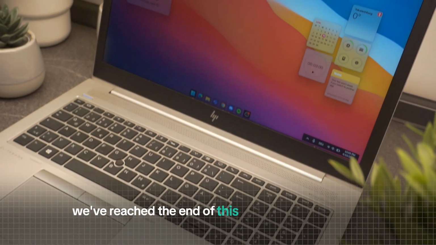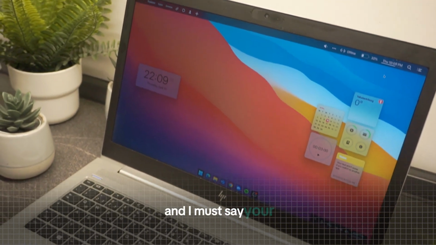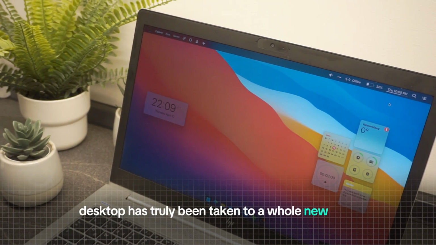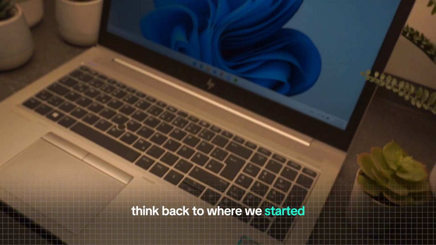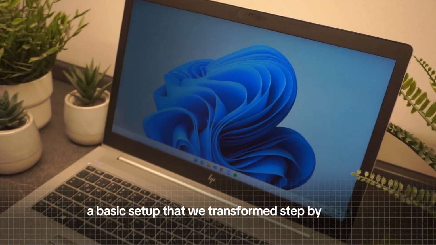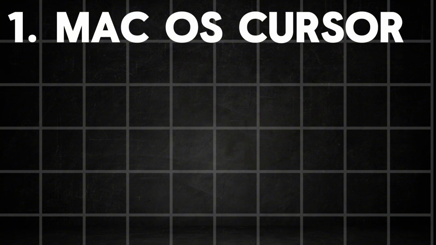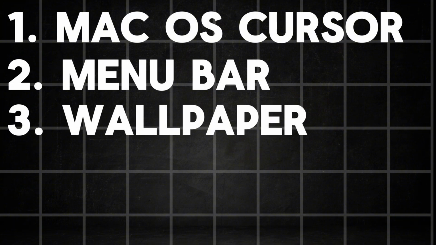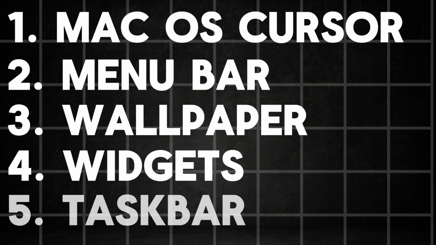Alright, we've reached the end of this customization journey, and I must say, your desktop has truly been taken to a whole new level. Think back to where we started, a basic setup that we transformed step by step. We added the mouse cursor and the sleek top menu bar, chose the perfect wallpaper, integrated some stylish widgets, and topped it all off with a polished taskbar. The process wasn't as hard as it might have sounded, and the result speaks for itself.